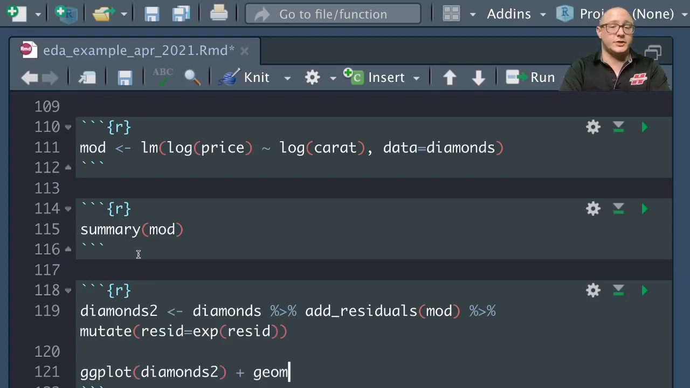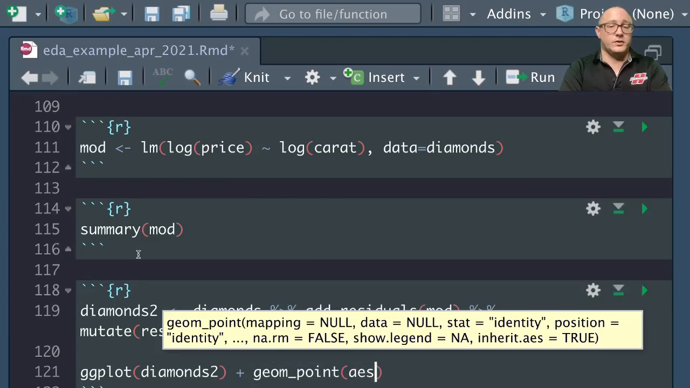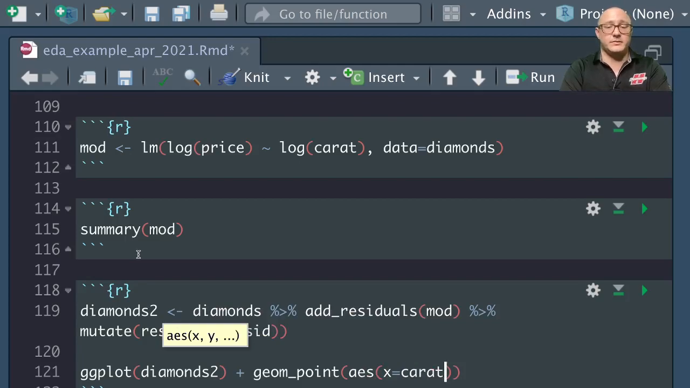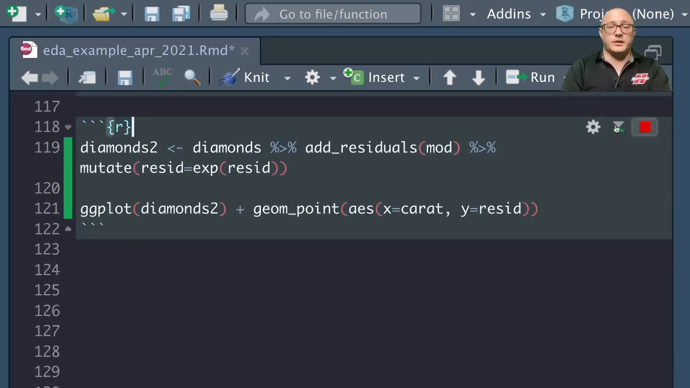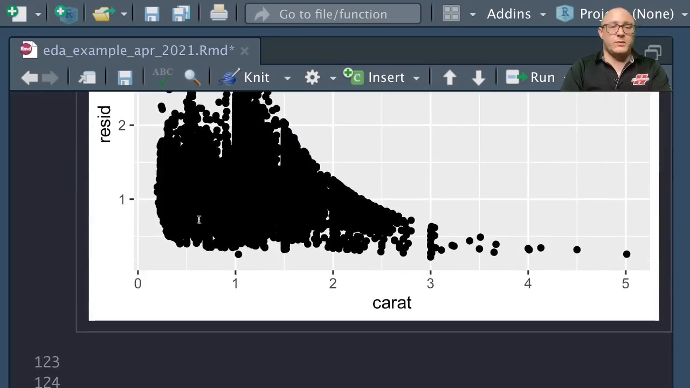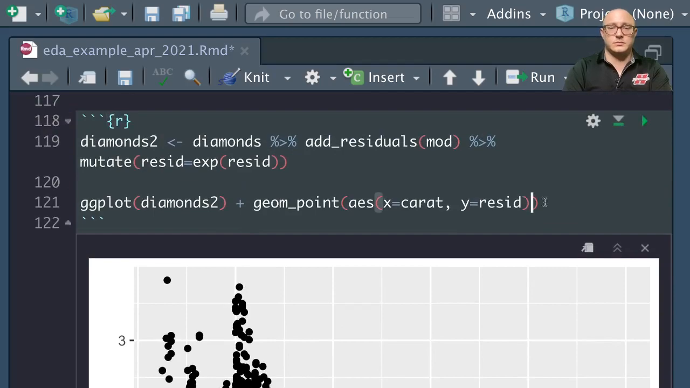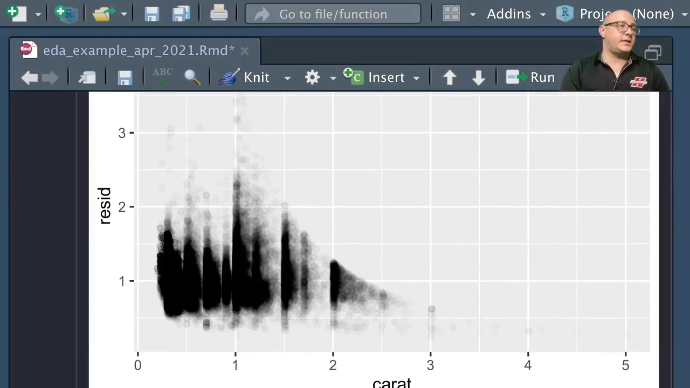And we'll do something like a geom point here with our aesthetic mappings. X here is going to be carat, Y here is going to be our residuals. Now let me run this as well so that we can have the visual here, and we have our visual. And again, we maybe want to go here and do something like alpha is equal to 1 over 50 there, and we can actually see a little bit of the shape from that if we want to.